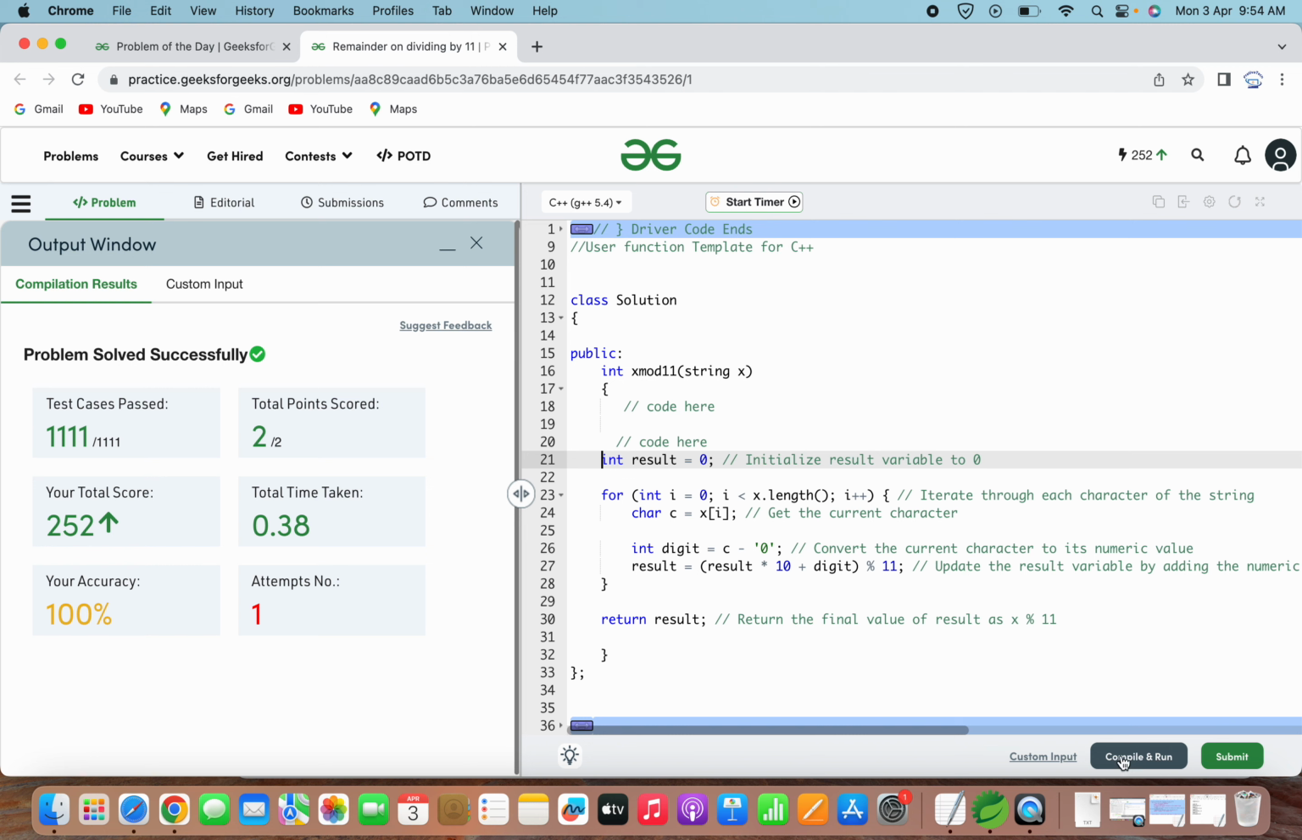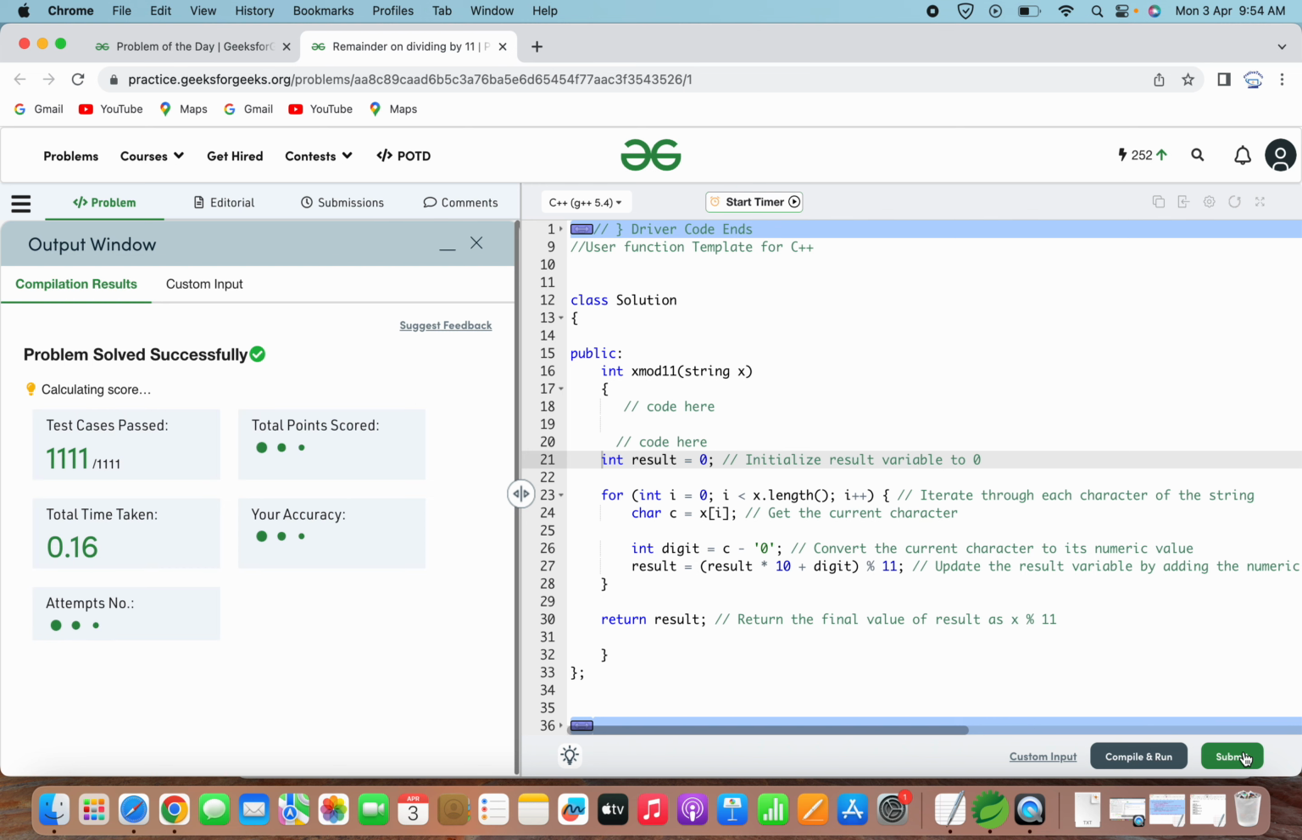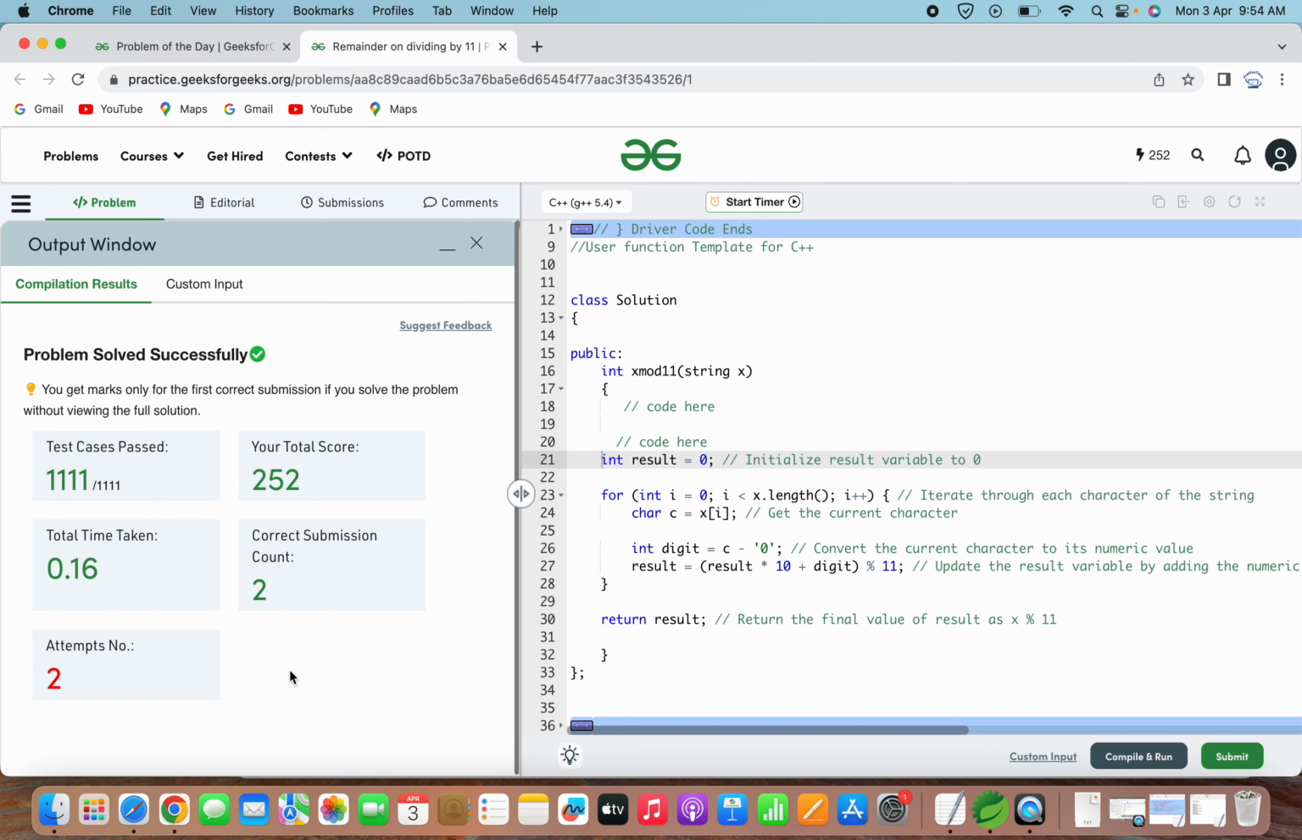Let's try compiling this code in C++. So even this code is giving the correct output. Let's try submitting the C++ solution. So even this solution in C++ is absolutely fine.